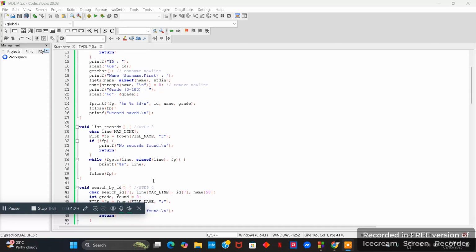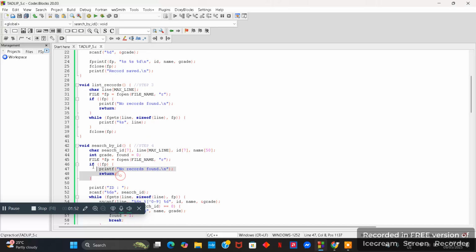Step three is list records. List records opens the data file and uses fgets to read it line by line, printing each record on the screen. If the file isn't found, it notifies the user with a no records found message. So this function displays the complete list of students.